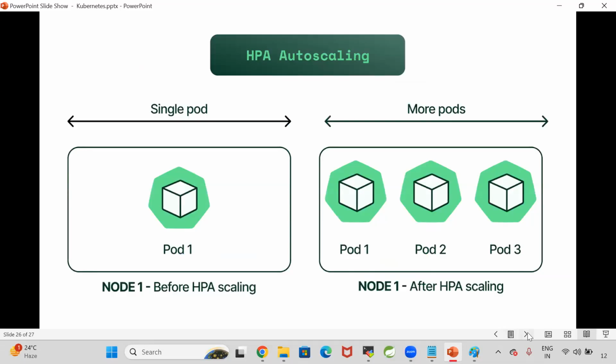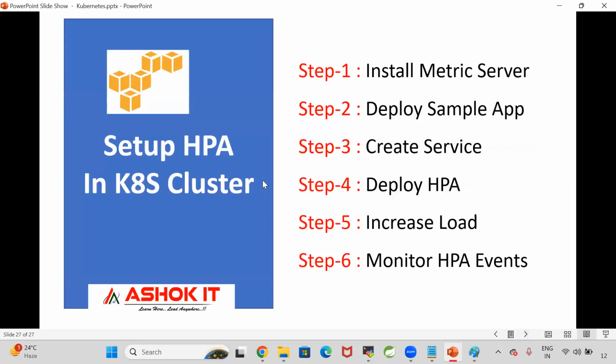In order to implement this horizontal pod autoscaler, I'm going to follow these steps. I need to install my metric server first, because the metric server is required to capture metrics of our cluster. Once the metric server is installed, I will deploy a sample application in the Kubernetes cluster with a single pod replica. I will deploy my application in one pod. Then, to expose that application, I will create a service. Fine. Installing the metric server, deploying the application, creating the service.